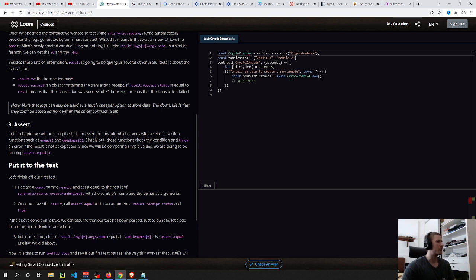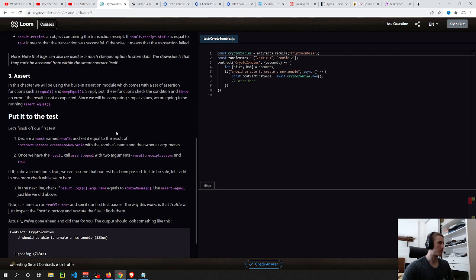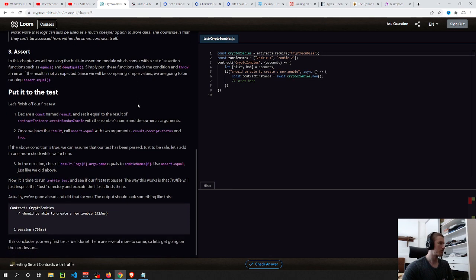Assert. In this chapter, we will be using the built-in assertion module, which comes with a set of assertion functions such as equal and deepEqual. Simply put, these functions check the condition and throw an error if the result is not as expected. Since we will be comparing simple values, we are going to be running assert.equal. Put it to the test. Let's finish our first task.